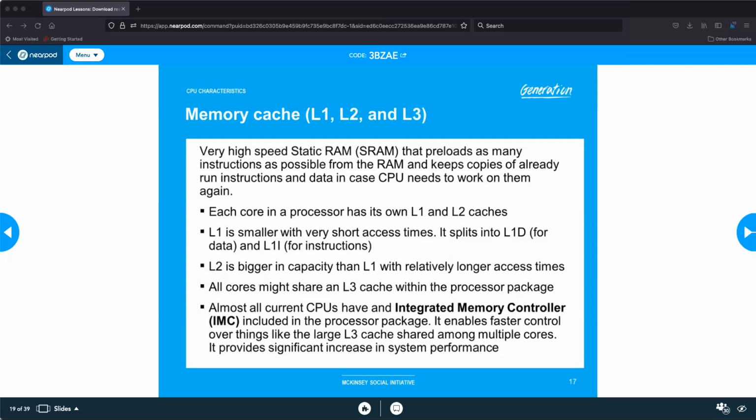So if I open multiple windows and there's stuff in the history, do you think those are in L1, L2, or L3? No, those are typically stored in RAM.